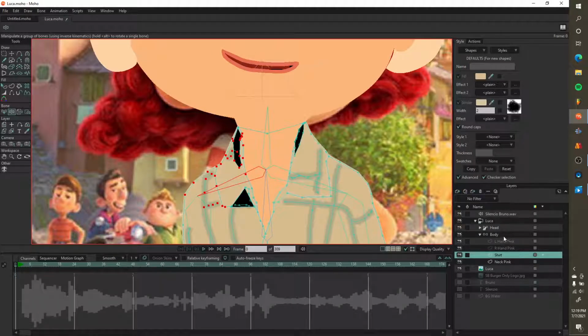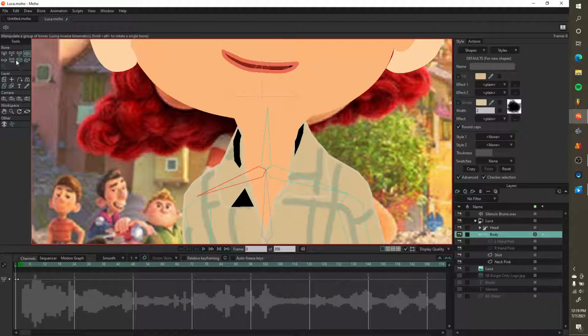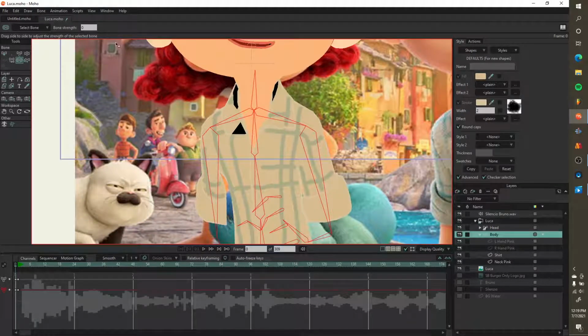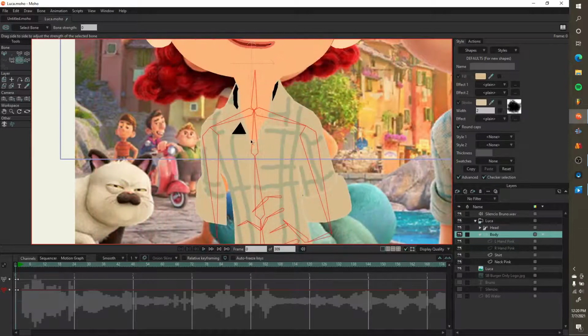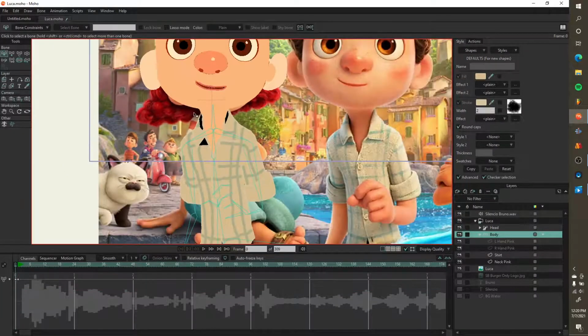Again, you're going to want to make your bone strength on these, on all bones, 0. So I did bone strength on the bone layer. I did Control A, which is select all. And then you can see that all of it. So I'm pressing left click down. You can slide it to the right to give it a crazy amount of bone strength, or bring it all the way down to 0. I want 0, so that's good.